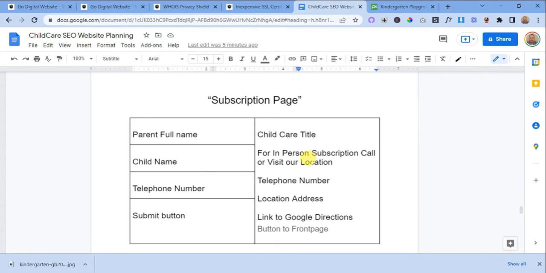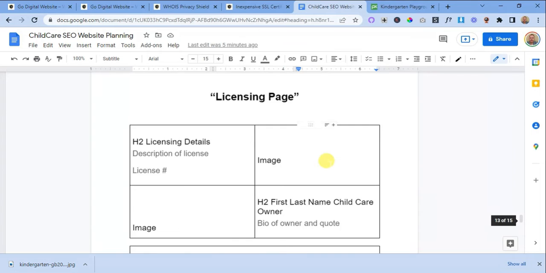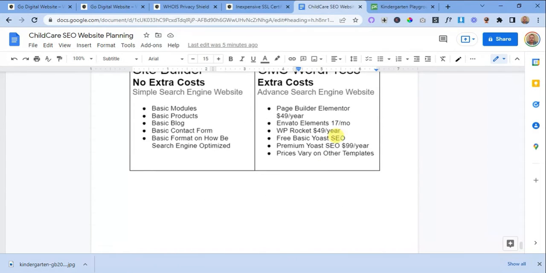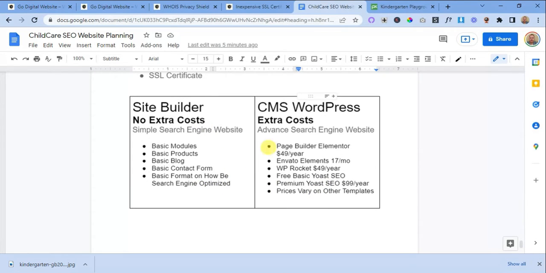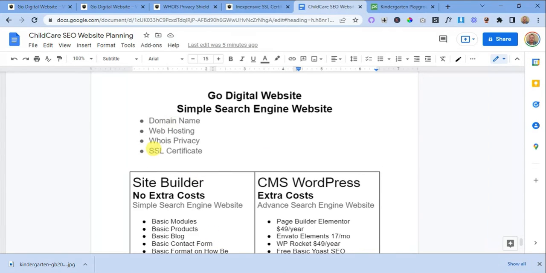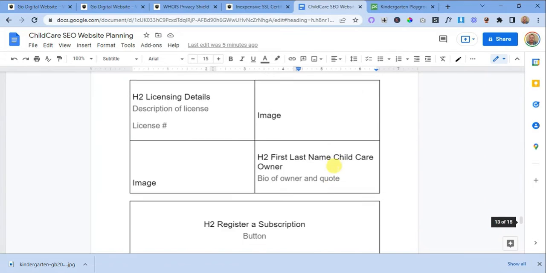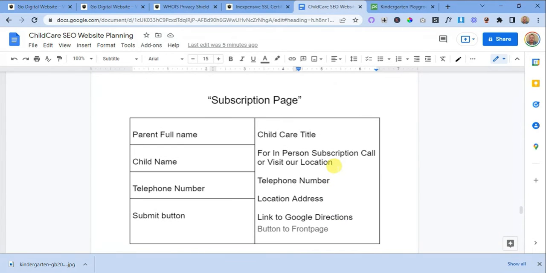You can go ahead with the simple search engine website that has no extra cost other than just the domain name, the web hosting, the SSL. You don't have to really pay for all these extra expenses that it's going to cost you. And this one, you have no extra cost. You can get started with no extra cost other than just paying the domain name, the web hosting, the host privacy, because it's an in-person subscription page, and you can also send them an invoice or however you want to do it here.